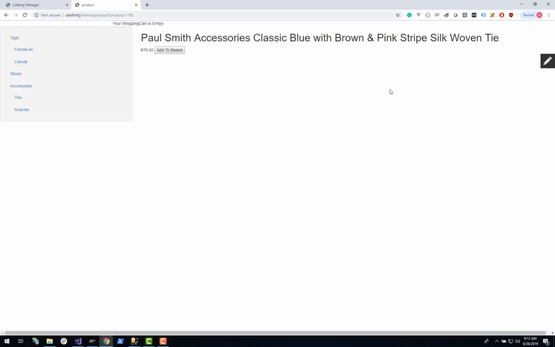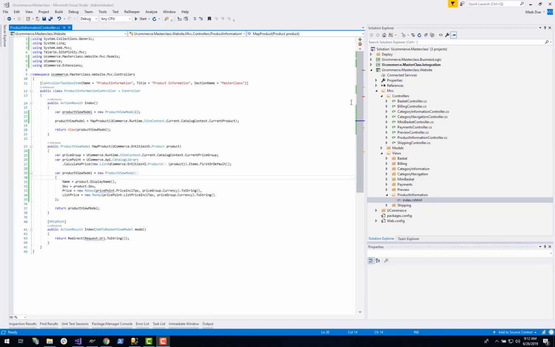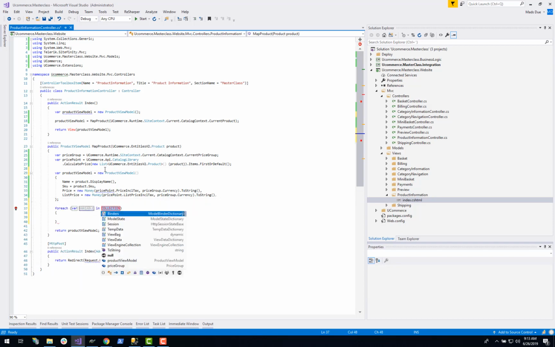Right? And to do that, we'll go back to the Visual Studio solution once again. In our map products, we now need to make sure that we are also mapping the product variants, if there are any. To do this, I will create a for each loop here, where I can run through all the variants on this product. Here, product variant. And if there aren't any variants in this collection, it will of course just continue without executing the for each.